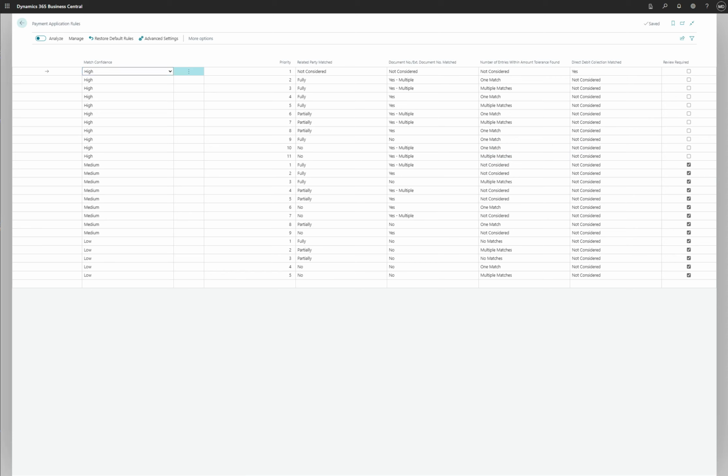On the payment application rules page, you set up rules to govern how payment text on a bank transaction is automatically matched with text on related open unpaid invoices, credit memos, or other entries when you use the apply automatically function on a payment reconciliation journal page. You set up new payment application rules by choosing which type of data on a payment reconciliation journal line must match the data on one or more open entries before the related payment is automatically applied to the open entries.